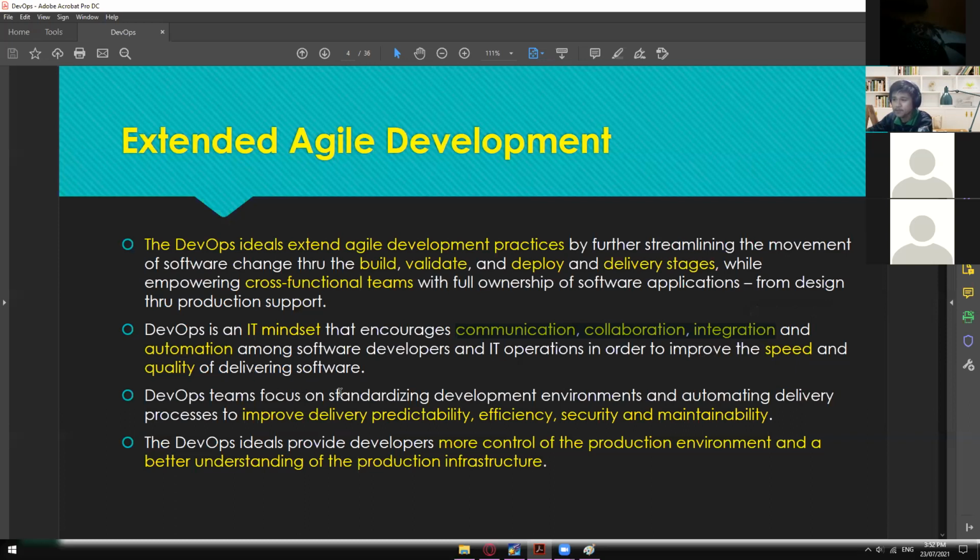So DevOps teams focus on standardizing development environments and automating delivery processes to improve delivery predictability, efficiency, security, and maintainability. Okay? So kagaya ng sabi ko kanina, parang pina-practice nila 'to. Okay? So parang ginagawa nilang standards team nila na dapat ganito kung ano yung nakasanayan nating gawin. Ganun lang, okay? So, parang nape-predict na ng another team kung ano yung ginagawa natin, kung gaano tayo kabilis gumawa, okay? Ano yung parang pwede nating ma-miss, okay? And so on and so forth, okay?